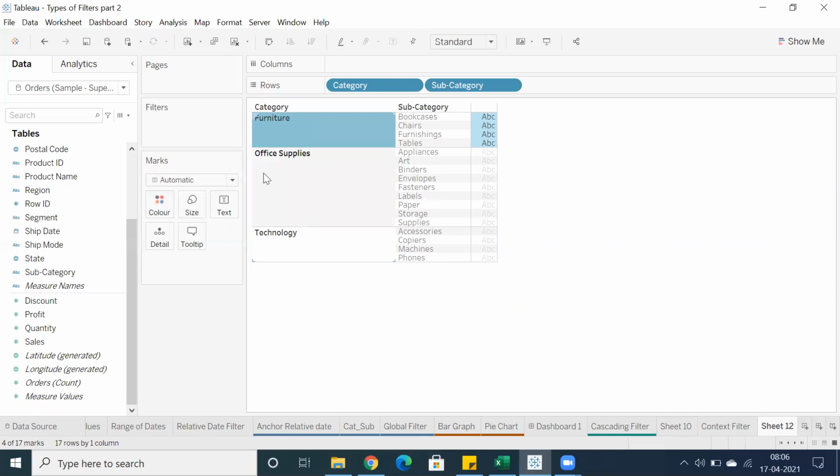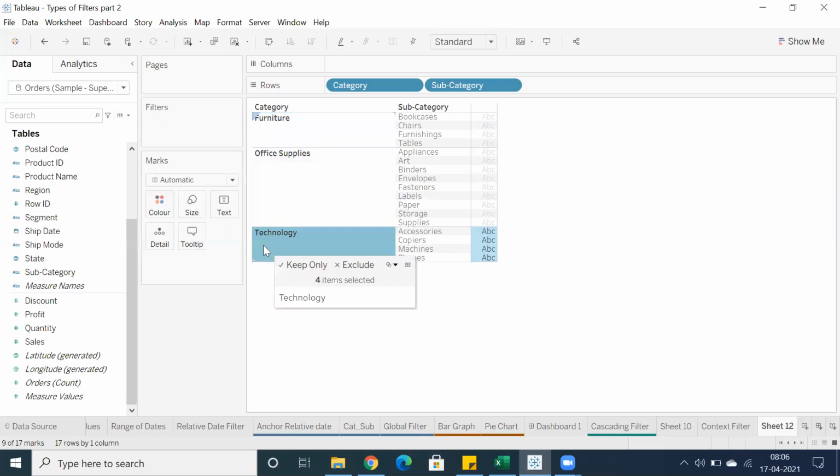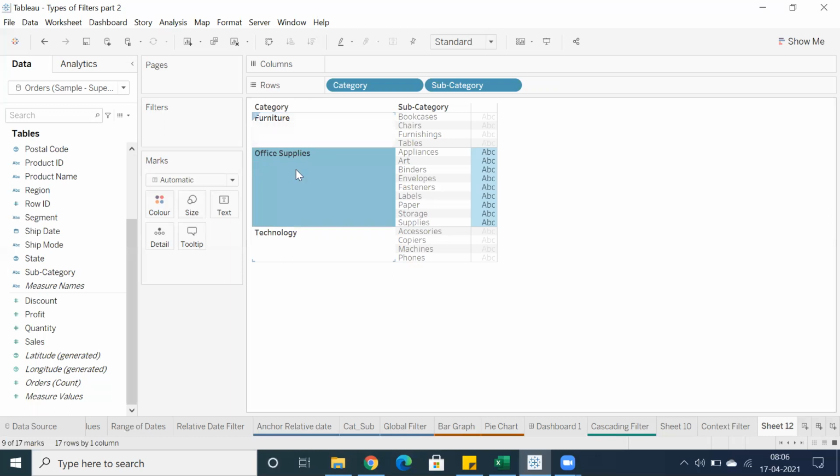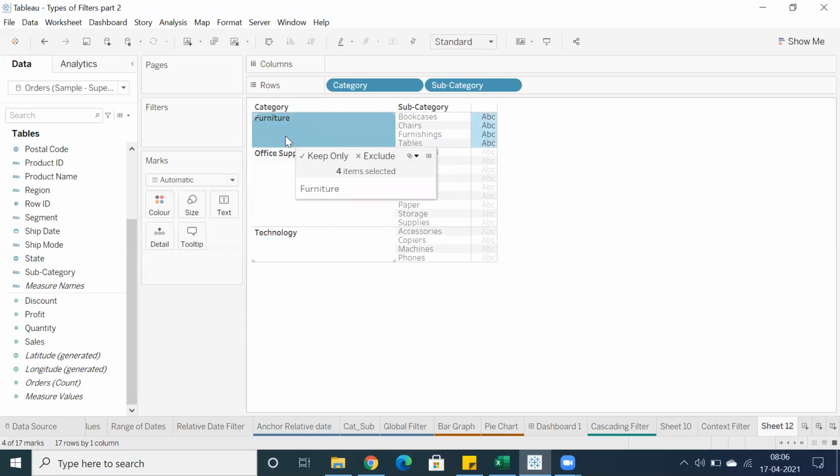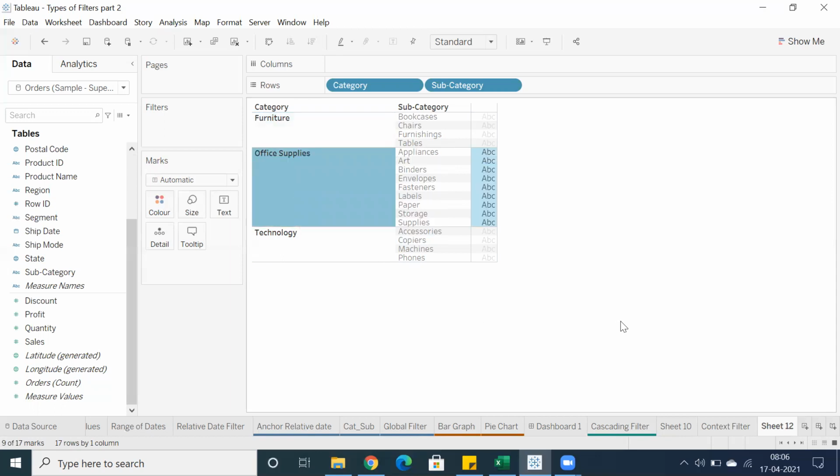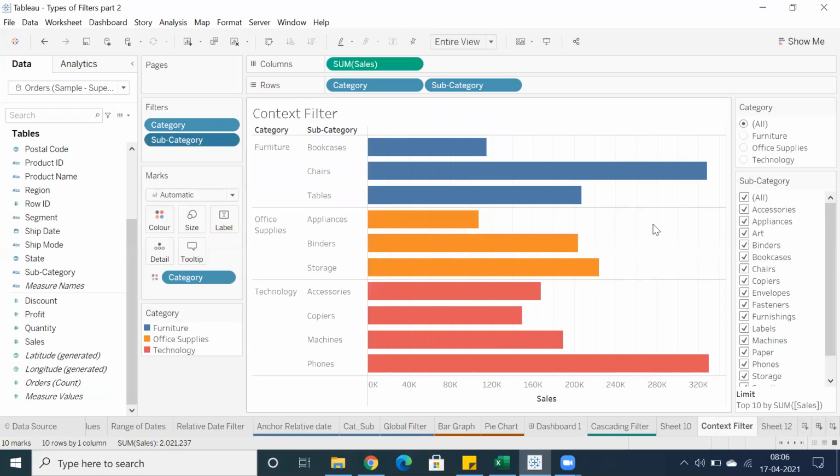Is that clear? 494. For category office supplies, we have 9 records, right? This is at subcategory level, 1, 2, 3, 4, 5, 6, 7, 8, 9. Clear? And technology and furniture, we have 4 and 4. Now, why should we remember those numbers? I'll tell you.